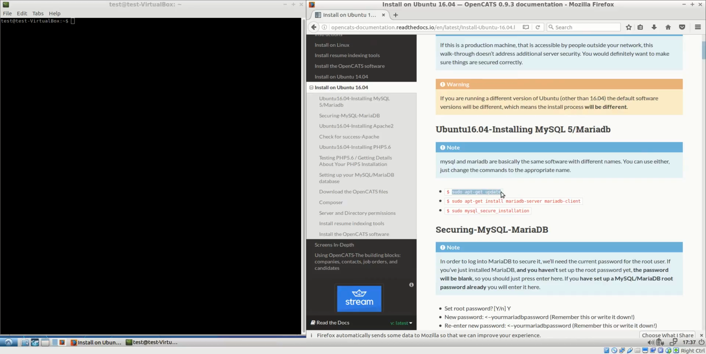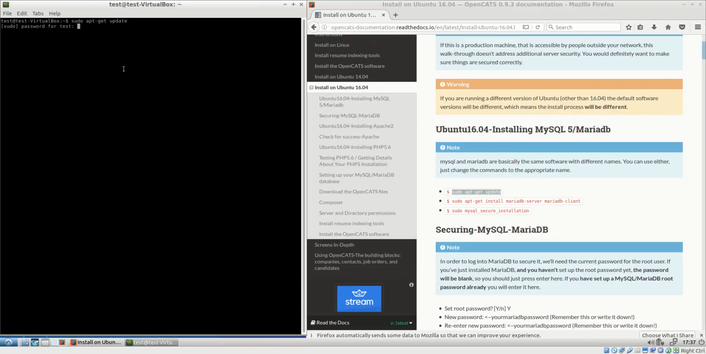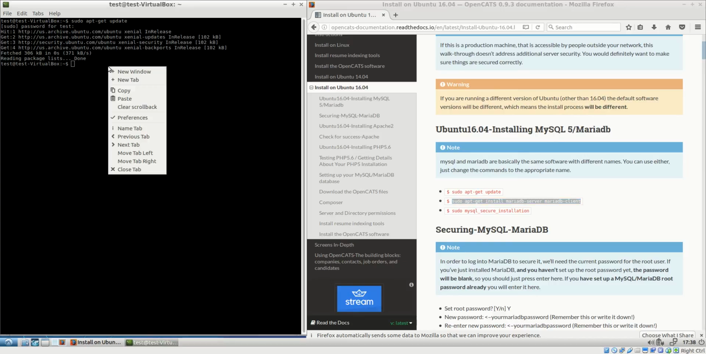First thing we're always going to do is update our system. Then we are going to install MariaDB, which is the same thing as MySQL, just with a different name. I believe it's a fork.